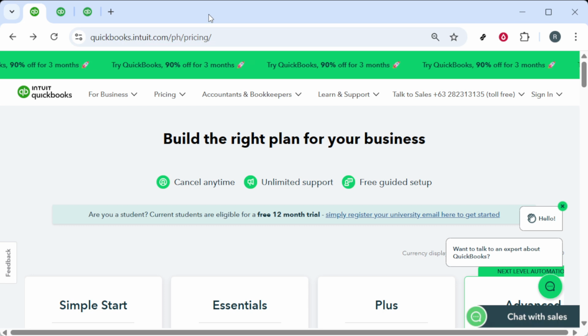First things first, you'll need to open your web browser and go to the QuickBooks website. If you're not sure how to get there, simply perform a Google search for QuickBooks Online and you'll find the link to the official site.